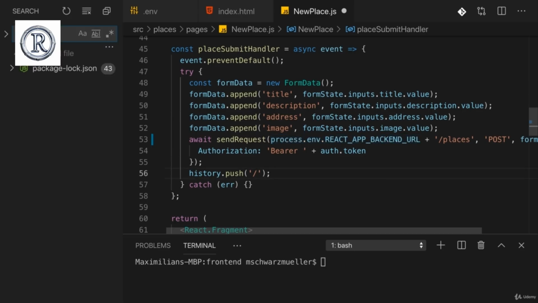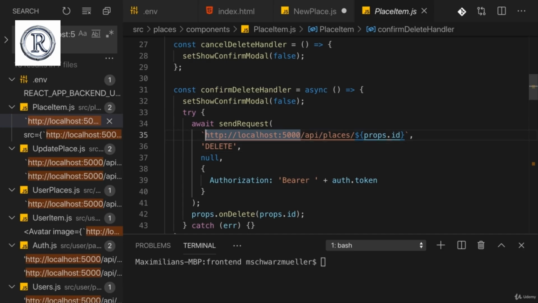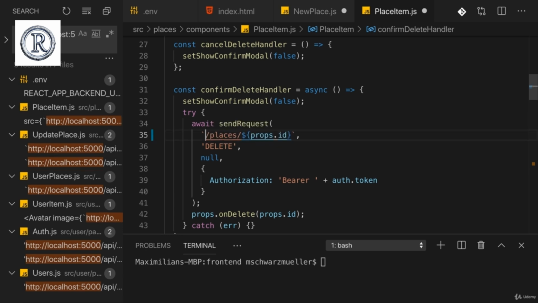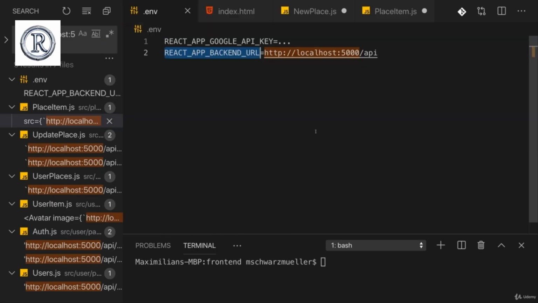And with that, I will quickly search for localhost 5000 in my project here to replace all occurrences. For example, in place item, here I will get rid of this part. Always also delete /API, because in my case at least, I included that in the environment variable. So that's my correct URL now. Here for the image, it's the same. There, however, and that's a little mistake on my side, I don't need /API.